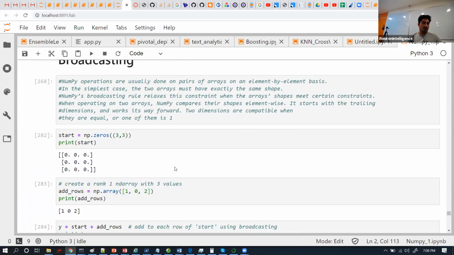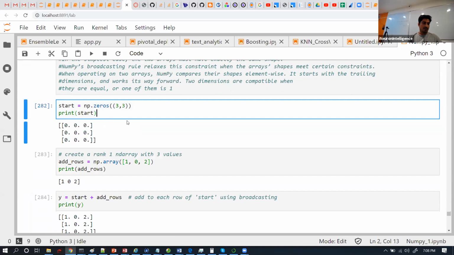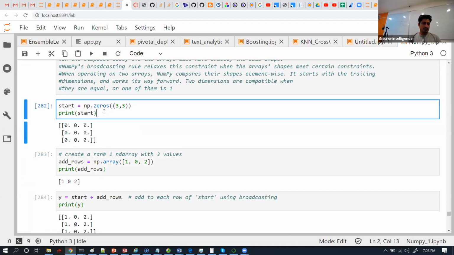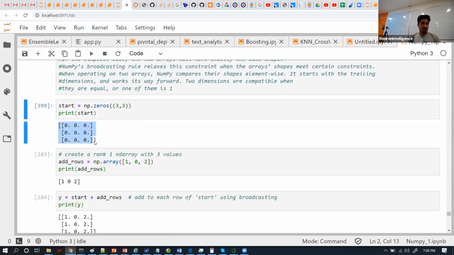Now there is something called broadcasting. So let's try to understand this broadcasting. Here I'm trying to create a zeros matrix of 3 cross 3. Fine, I will be able to get that 3 cross 3 matrix, and I will be able to broadcast that thing. After doing that, I get this 3 cross 3 matrix.